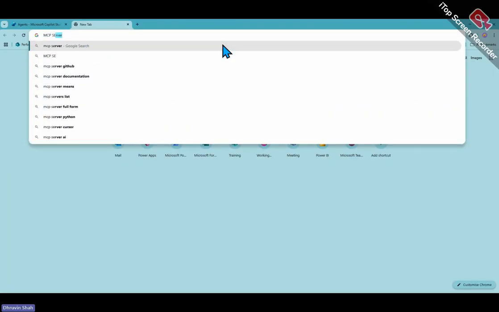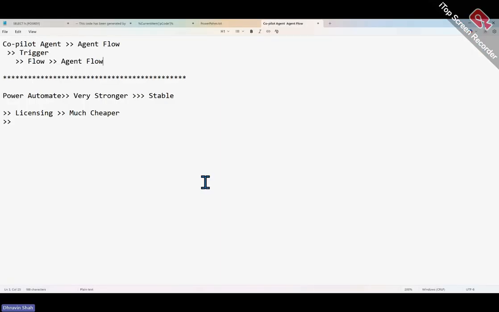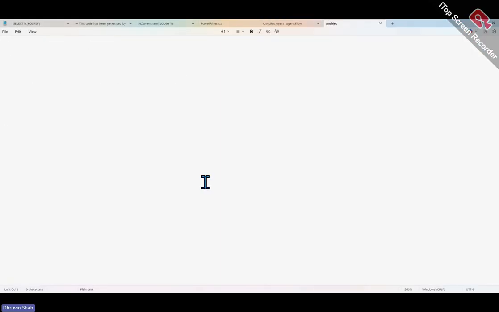The name is MCP. Now, this terminology we have used multiple times this year itself. So what do we mean by MCP? It is Model Context Protocol. Now, what is Model Context Protocol? If I try to explain it in a simple fashion, what's the real purpose of Model Context Protocol?